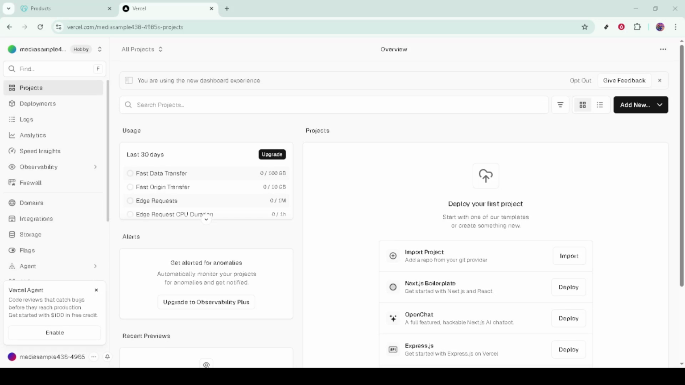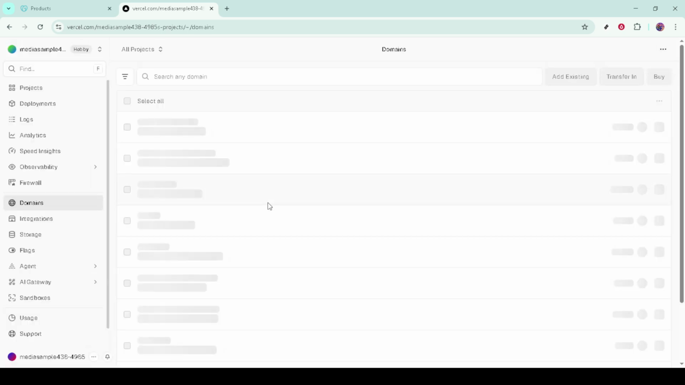In today's video, I'm going to teach you how to connect GoDaddy domain to Vercel. Start by opening your Vercel dashboard and selecting the project you want to use. Go into the project settings, then open the domain section. In the field provided, enter your full domain, for example, yourdomain.com, and click Add.